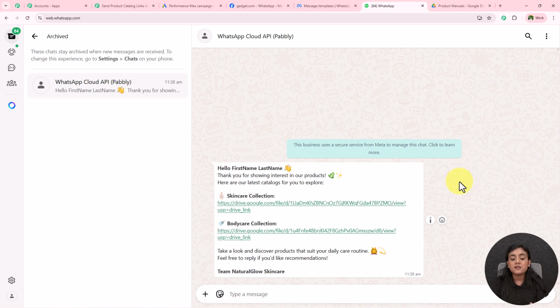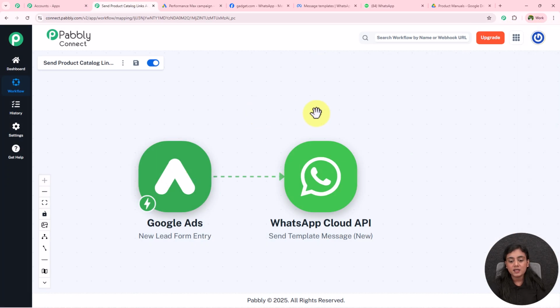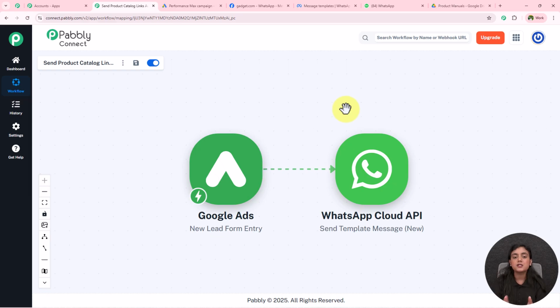Okay, as I've received this message successfully, this means the connection between Google Ads and WhatsApp has now been successfully created. So to sum up what we have done: whenever a lead is generated through a Google Ads campaign, the trigger Google Ads new lead form entry is going to capture the response of our leads data. As now we have our leads data, a WhatsApp message is going to be forwarded to that lead with the product catalog links using WhatsApp Cloud API send template message new. And in this manner, I've built a connection between these two applications without any coding and programming skills using Pabbly Connect.